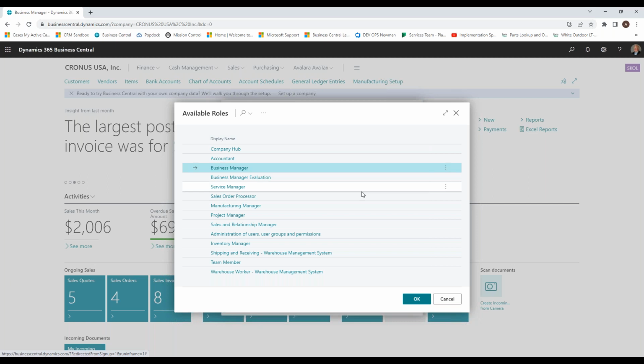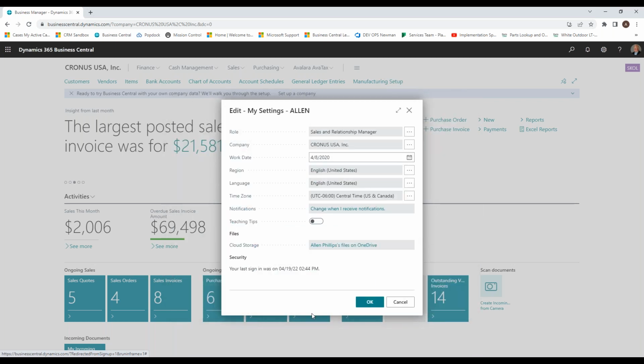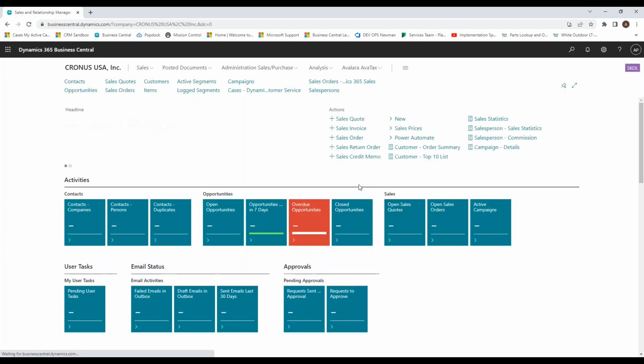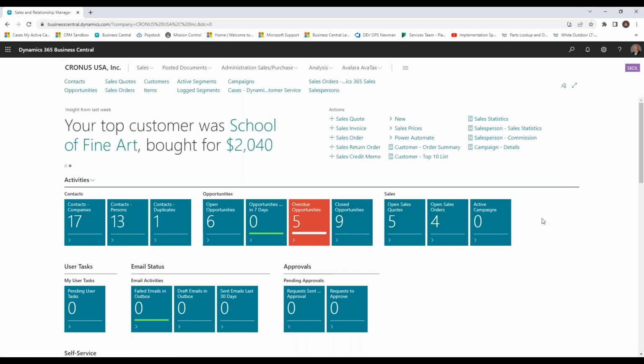The other thing you can think about is under your settings. You have these different roles. And again, these are out of the box roles, but we can definitely make other roles. If I looked at this from a sales and relations manager role, you're going to see that what I see here just goes away and I see completely different stuff. Now this is my activities, my opportunities, things that a CRM type person wants to look at.